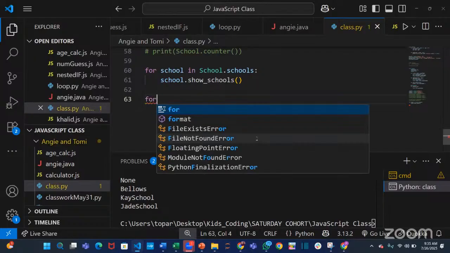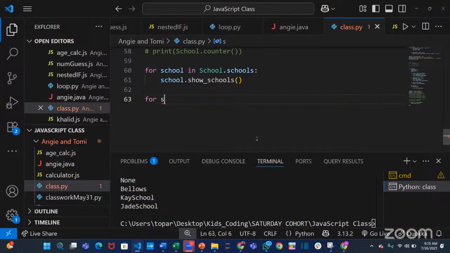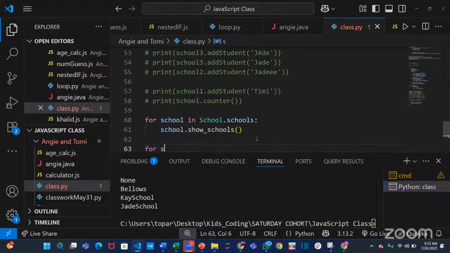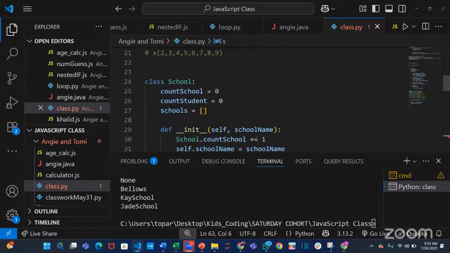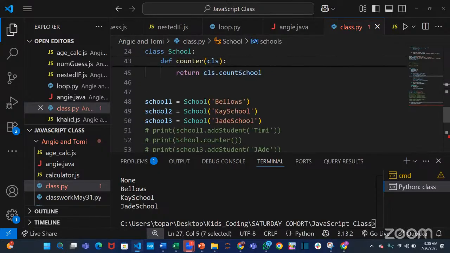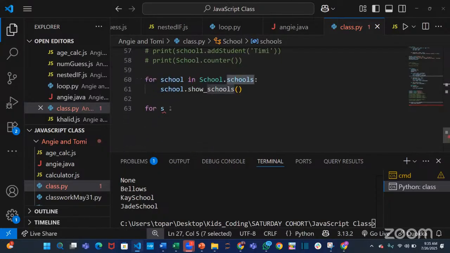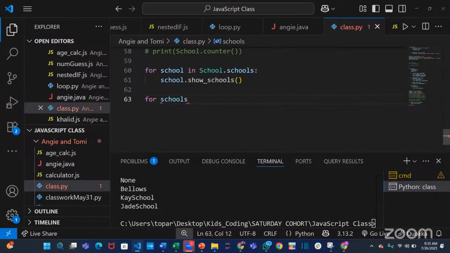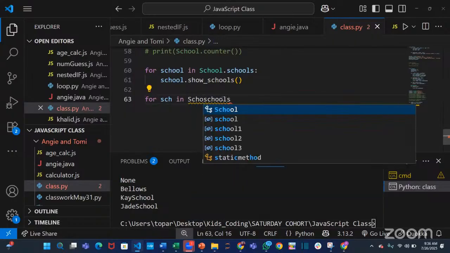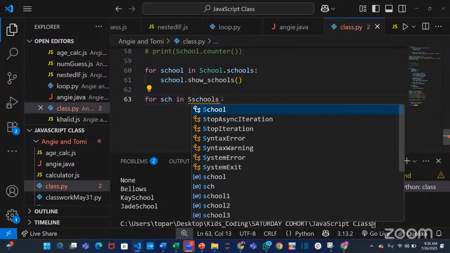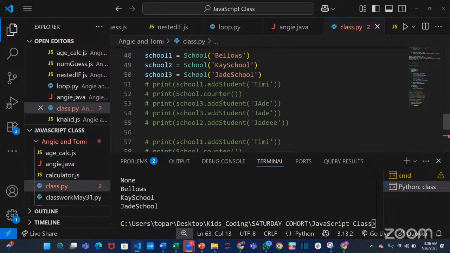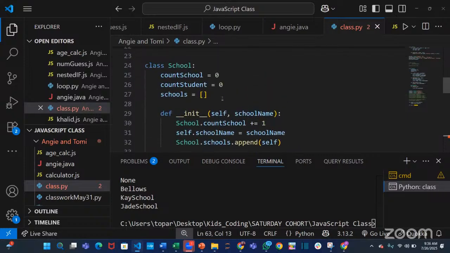So if I say for school... I don't even remember what that list is. That list is called schools. You don't need to... Okay, let's see what you want to do. Let's see what you're doing first. You want to be able to grab. Okay, so for school in schools, right? In school... Wait, is it an instance or class variable? I think it's a class variable.